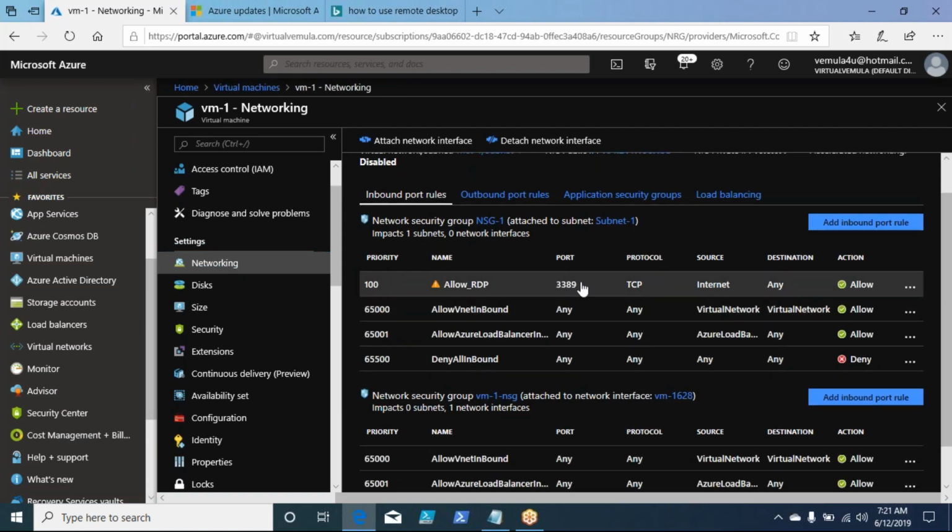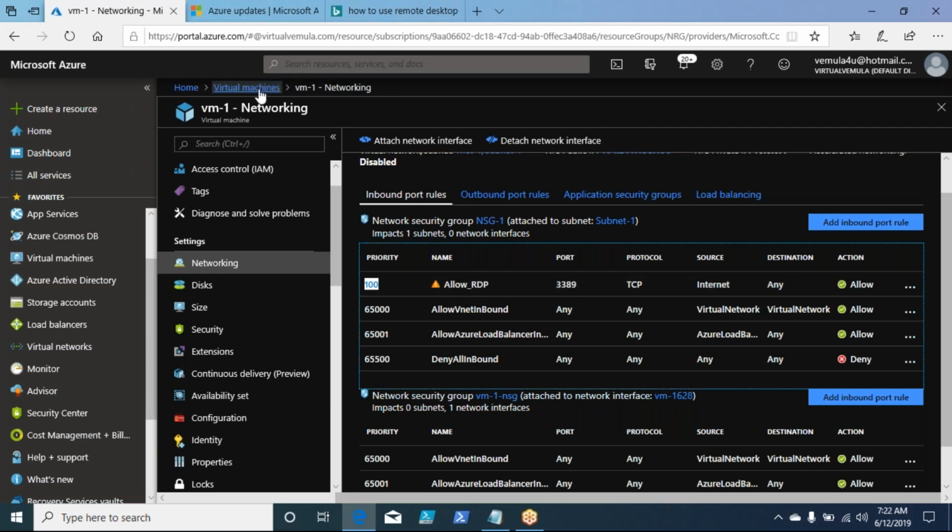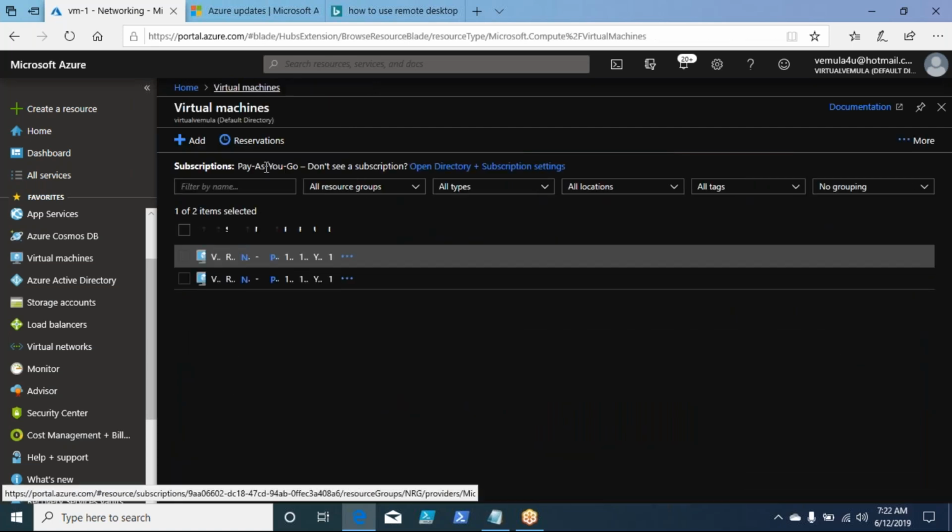You can see this rule is already in place, right? It got tagged because you have this rule at the subnet level. You can see this allow RDP 3389, because this is the rule that we created just now. Earlier it was not there. So you have this rule to access your virtual machine, right? We'll wait for a minute or so, then we'll come back to that.